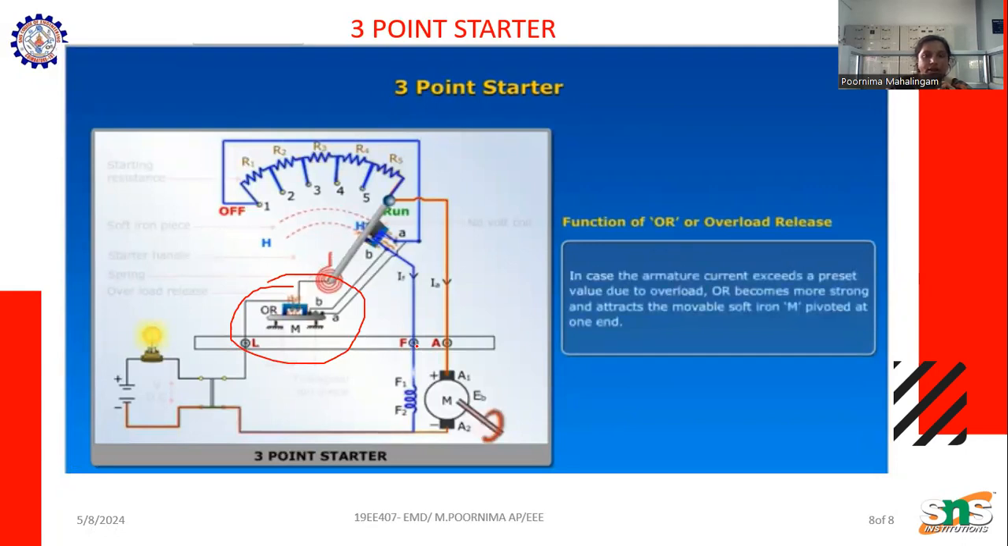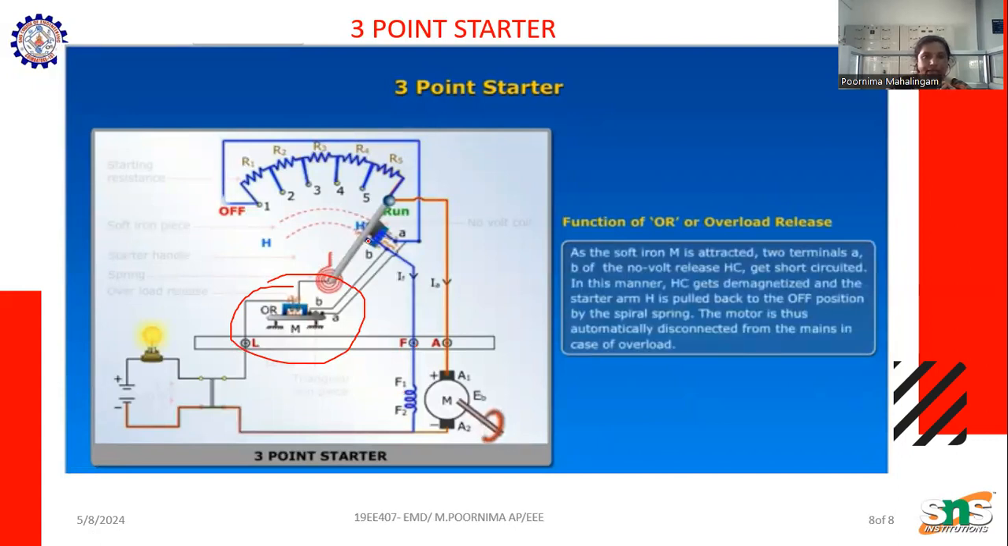This OR is a small electromagnet. In case the armature current exceeds the preset value due to overload, the OR becomes stronger and attracts the movable soft iron M, pivoted at the end. Here we can see it pivoted at the end.